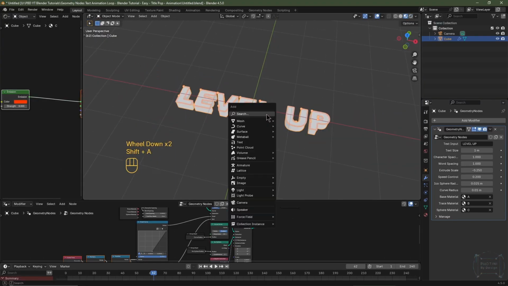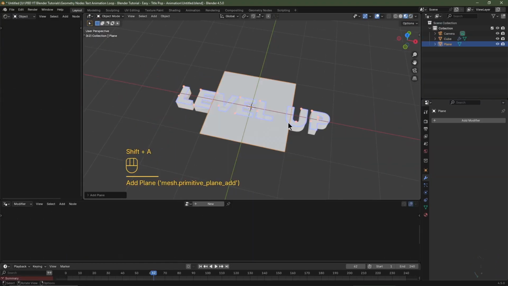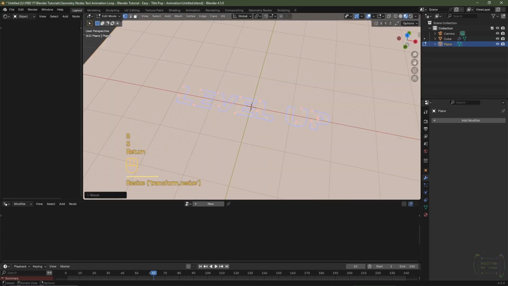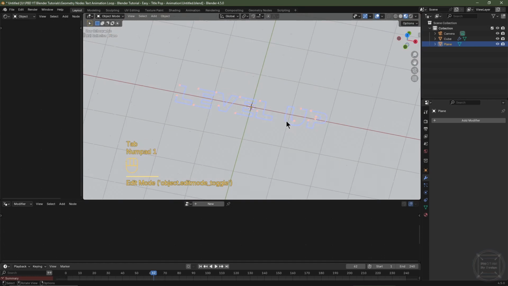I hit Shift A, I'm going to go Mesh, and I'm going to choose Plane. I'll then tab into Edit Mode. I'm going to hit S5, Enter. I'll then tab out of Edit Mode. I'm going to hit Numpad 1 to go into Front View.